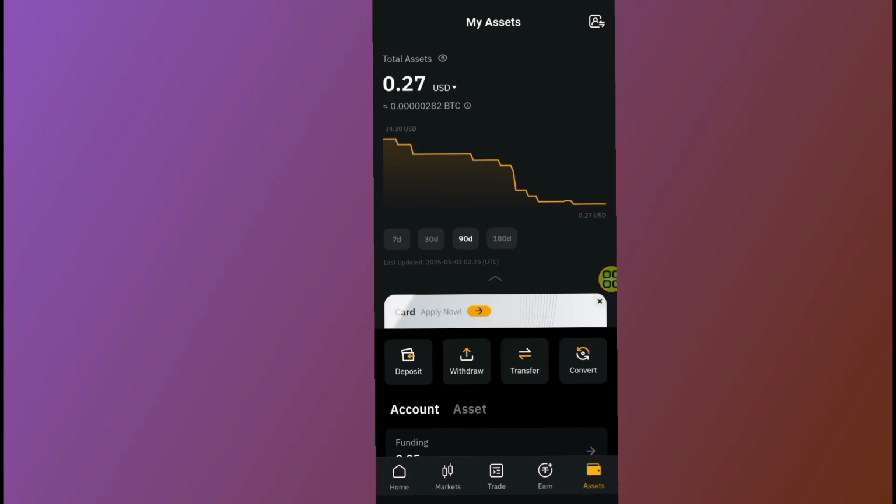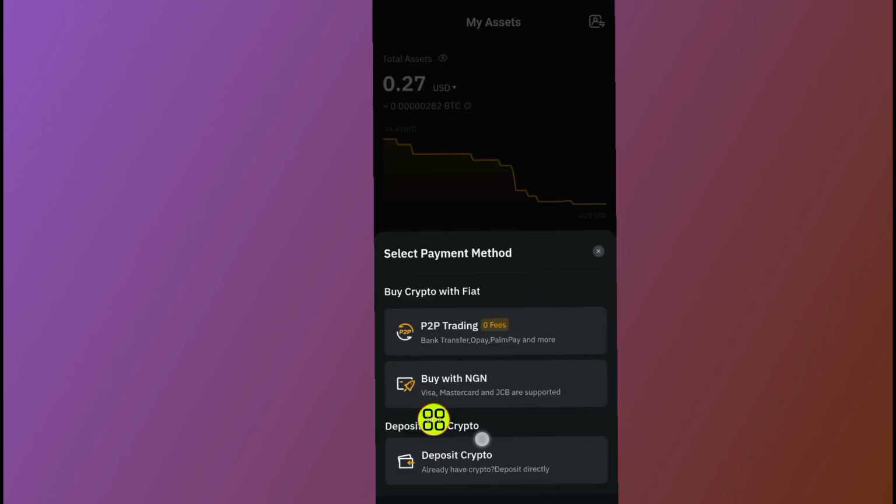In this quick video, I'll show you how to transfer USDT from Revolut to Bybit. After you open the Bybit app on your mobile phone, go to Assets. After you come to Assets, go to Deposit. After you go to Deposit like this, go to Deposit Crypto.